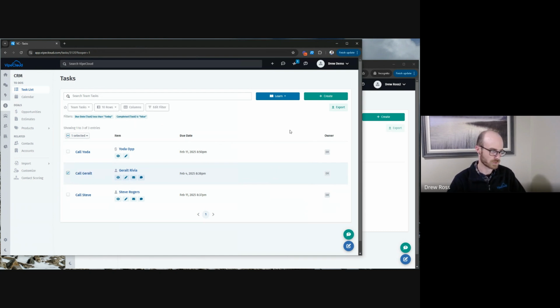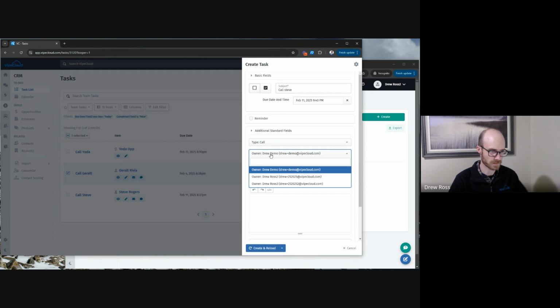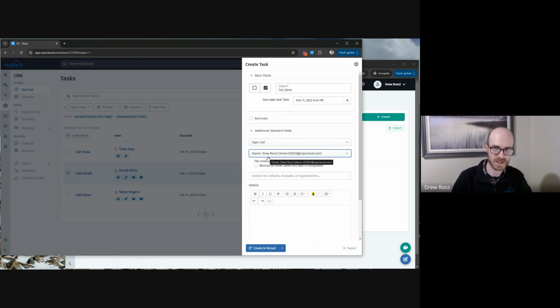Another thing that is quite useful is assigning tasks. So when you're creating a task, we can give it a different owner. And what that means is that this task will be assigned to this sub-user within my account. They'll also receive an email saying, hey, this other person on your team has assigned you a task. So you don't even have to worry about pinging them, letting them know. They'll receive an email notification, and of course they'll see it in their CRM.